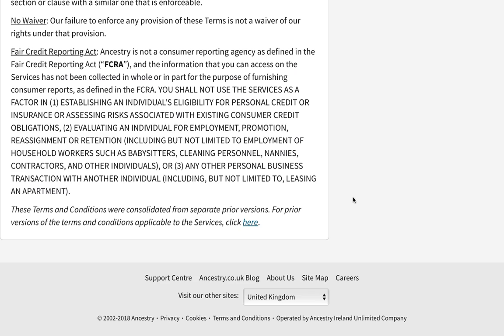You shall not use the services as a factor in: 1. Establishing an individual's eligibility for personal credit or insurance or assessing risks associated with existing consumer credit obligations. 2. Evaluating an individual for employment, promotion, reassignment or retention, including but not limited to employment of household workers such as babysitters, cleaning personnel, nannies, contractors and other individuals. Or 3. Any other personal business transaction with another individual, including but not limited to leasing an apartment.